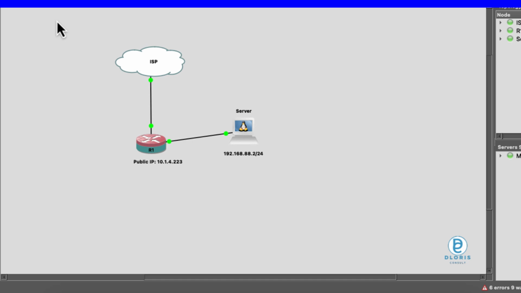For my setup, I have a Mikrotik router connected to my ISP with the IP address 10.1.4.223. I also have an Ubuntu server with the IP address 192.168.88.2 connected to the router. Now let's check the configuration of the router.